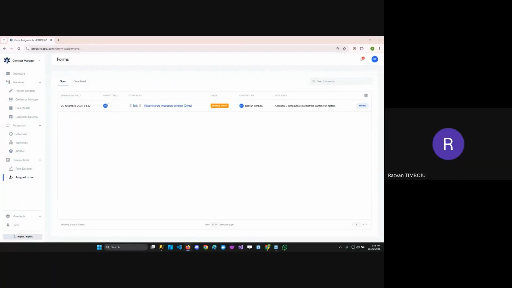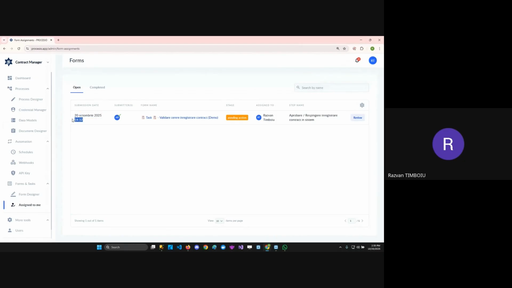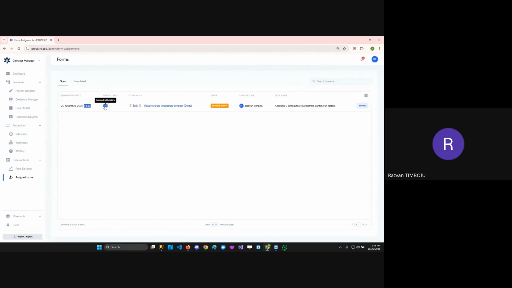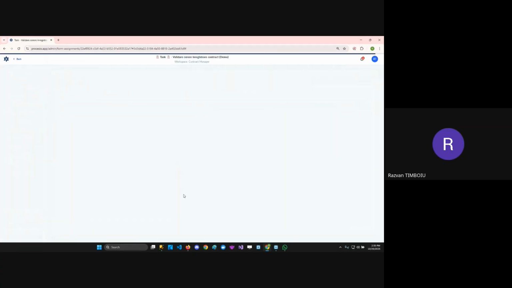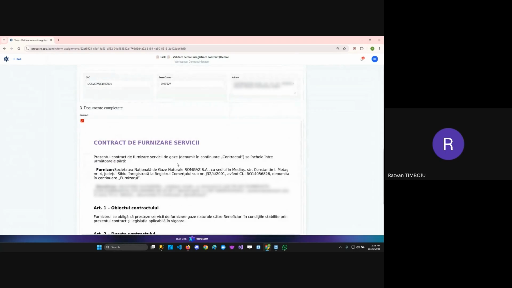So right now I'm logged in inside PROCESIO. I'm set as the operator for this form, and as you can see, I received a new task. Right now, I see that Alex is the one who submitted it, and I can review it and check what he filled in so that I can either approve or not the contract change.